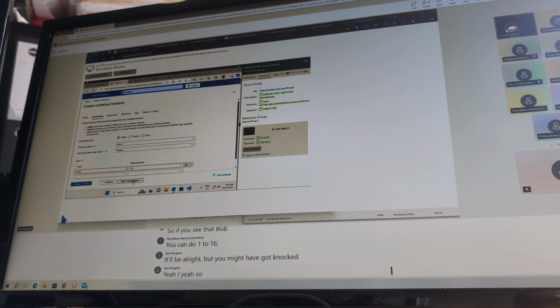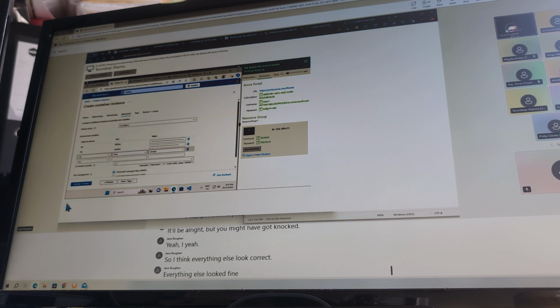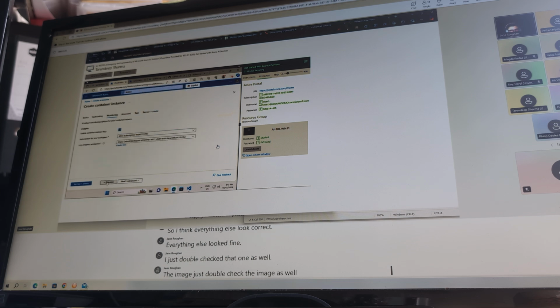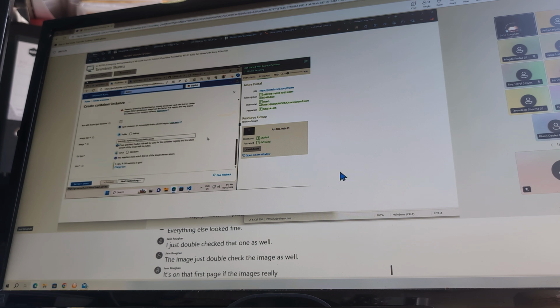So I think everything else looked correct. Yeah. Everything else looked fine. I just double check that one as well. The image, just double check the image as well. Just on that first page, if the image is right. You haven't got your image either. I forgot that as well.